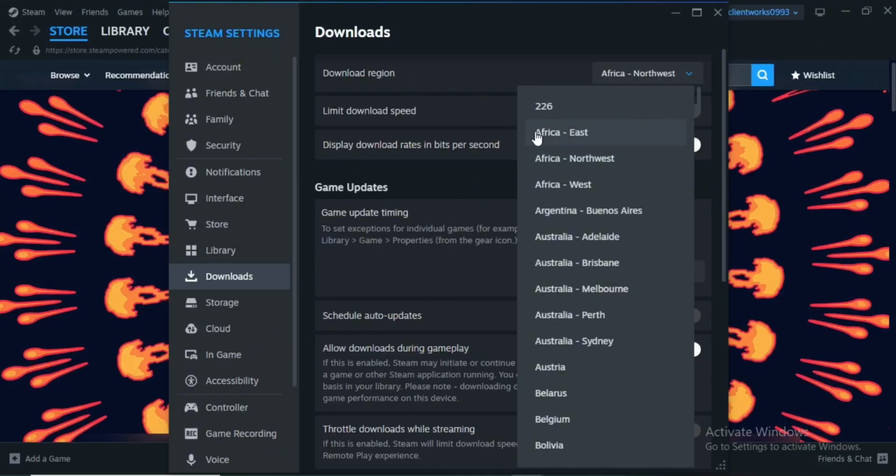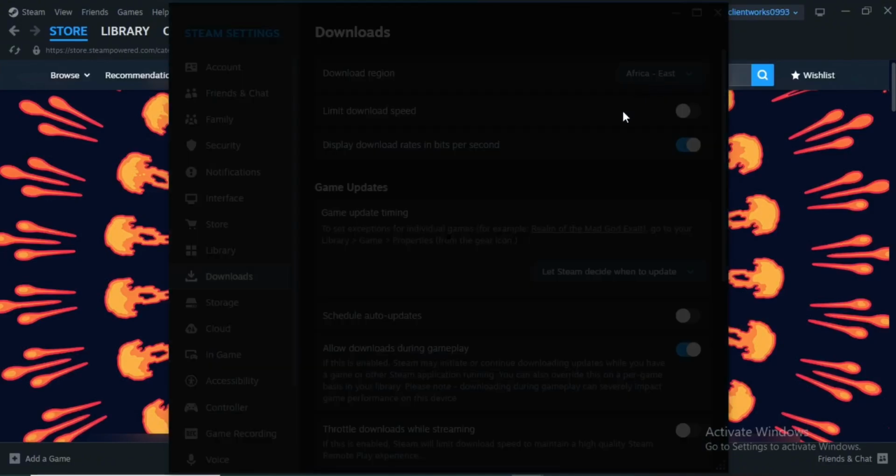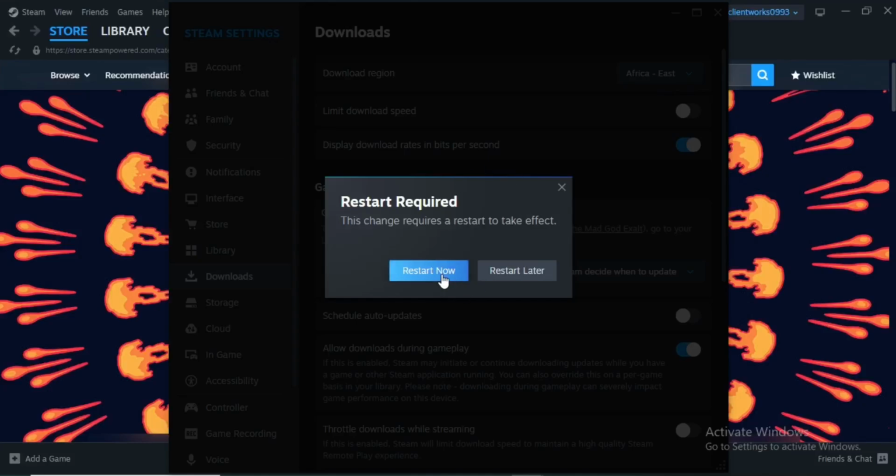Steam uses different content servers around the world to distribute game files and updates. If the server assigned to your region is overloaded or experiencing issues, Steam may have difficulty completing the final installation process even after the download reaches 100%. Choose a download region that is geographically close to your location. After selecting the new region, Steam will ask you to restart the client. Allow Steam to restart so the new server settings can take effect. Once Steam reopens, check whether the installation proceeds normally.